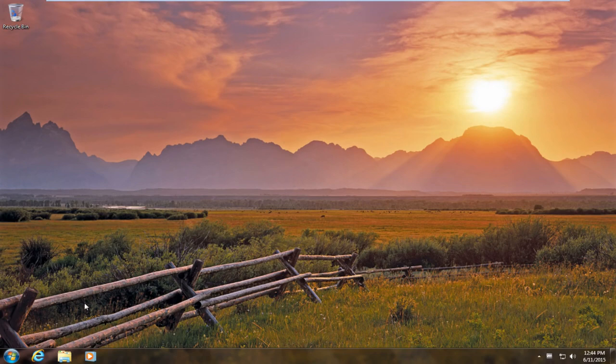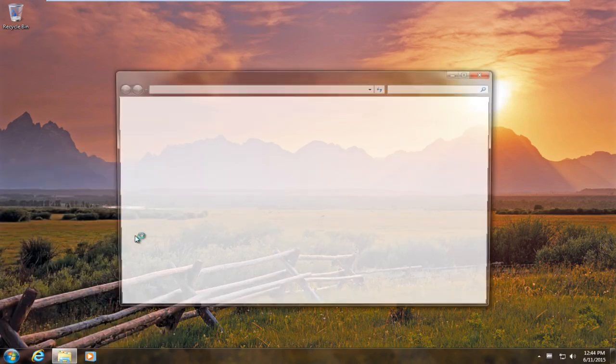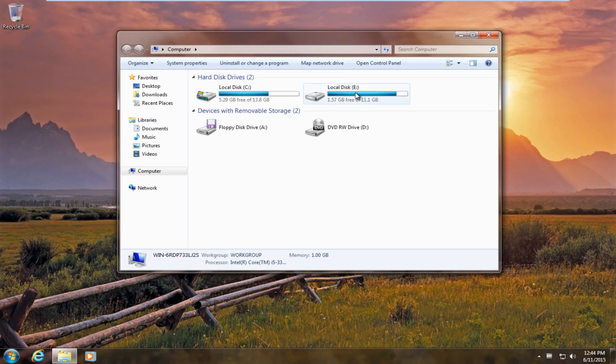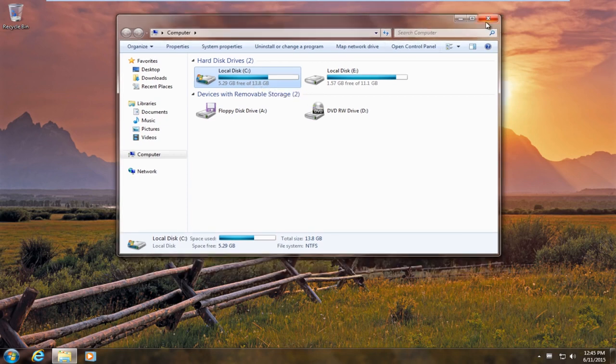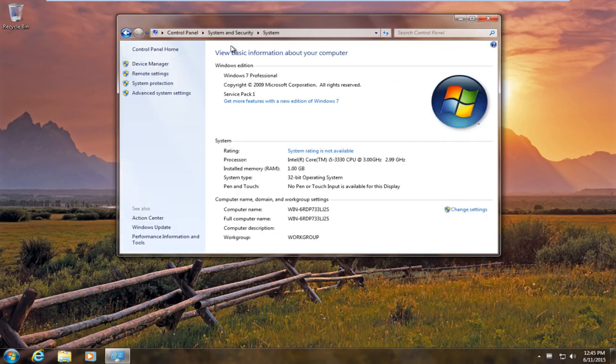Okay, so there we go, everybody. We've just booted back up into Windows 7. Everything is fine. Our partition is actually showing up right here, and we can see that our local drive for our Windows 7 system has shrunk a little bit to about 14 gigabytes. But, I mean, this is pretty much it, everybody.